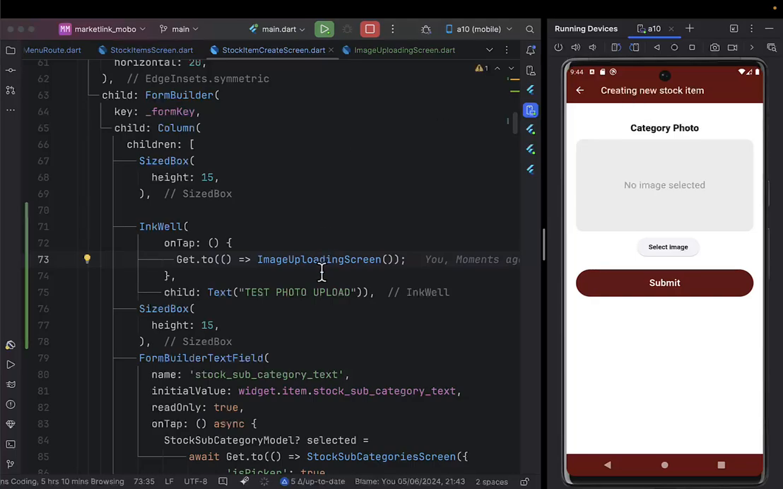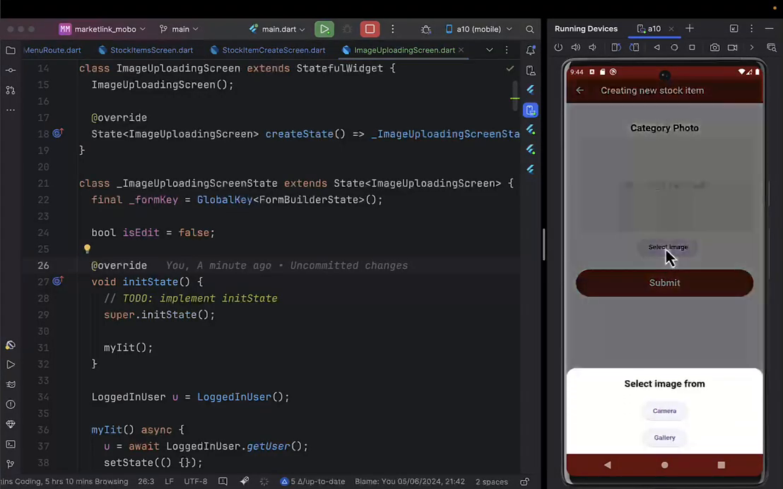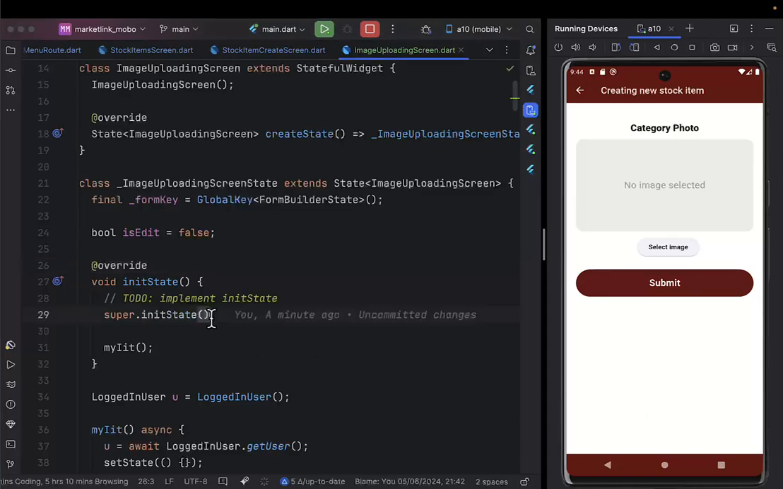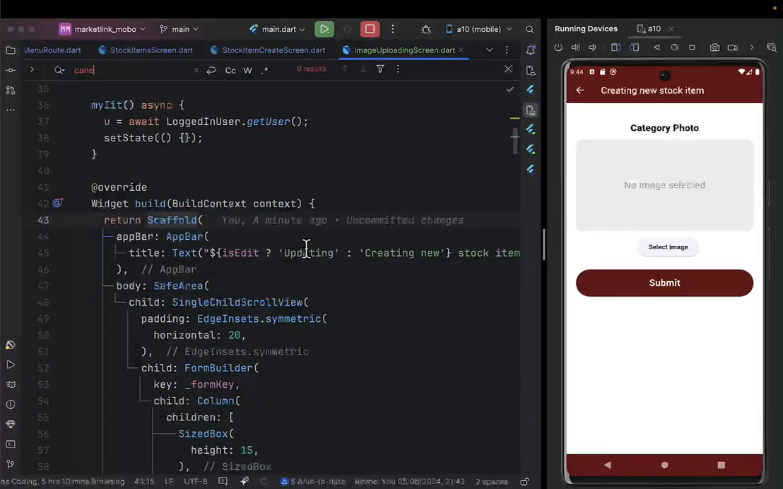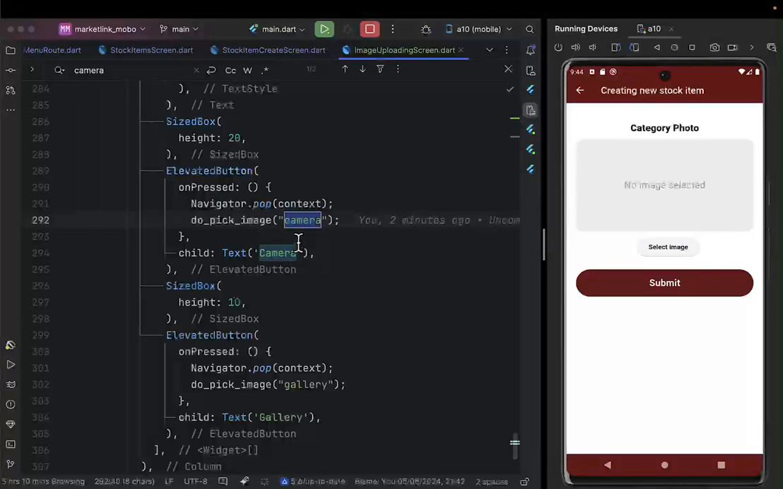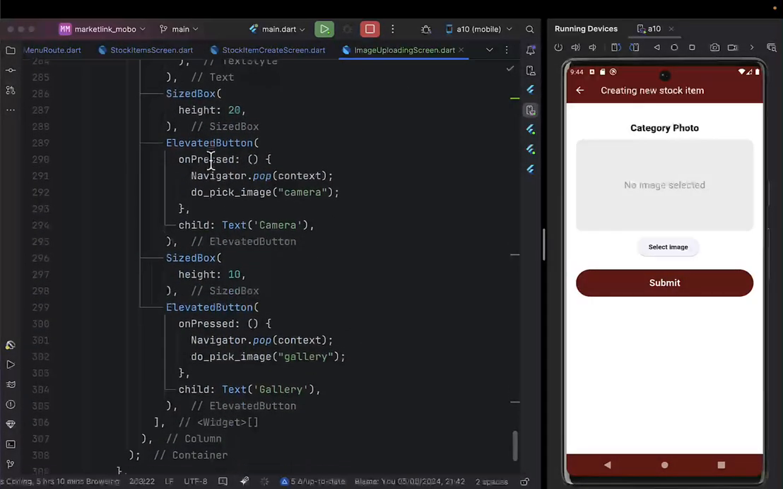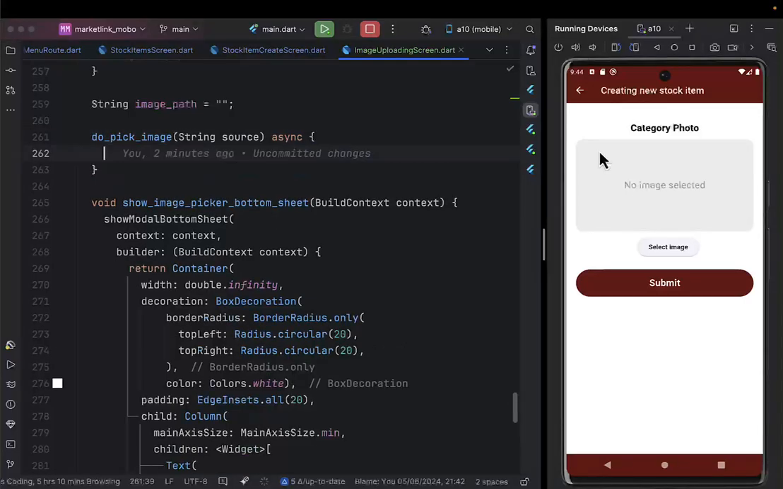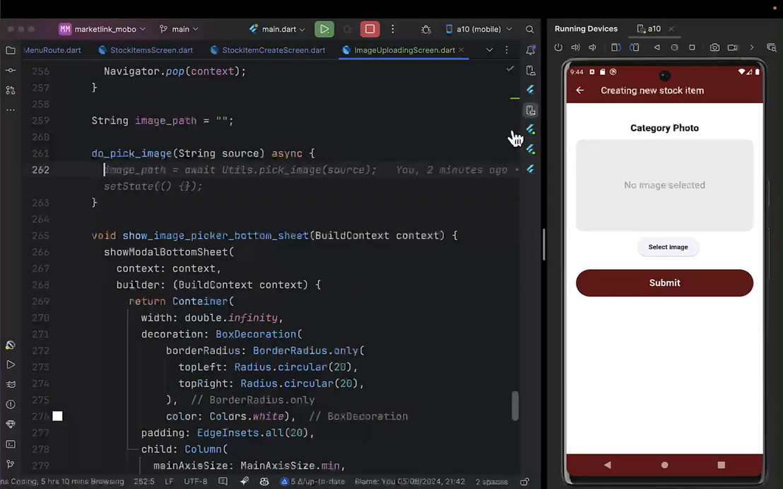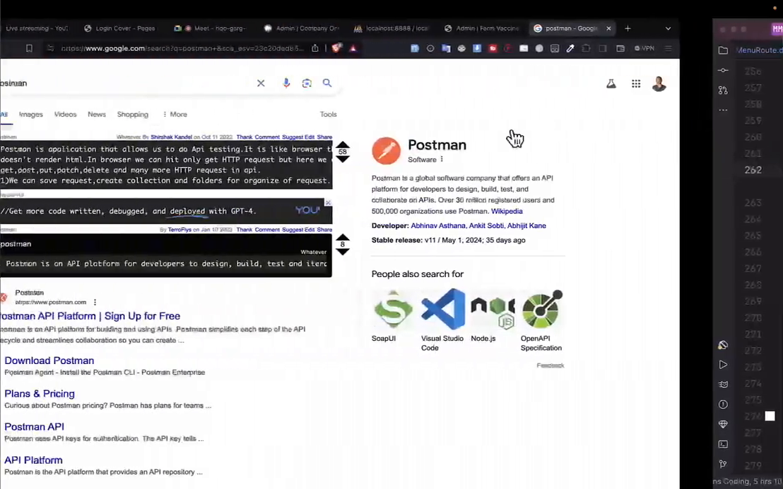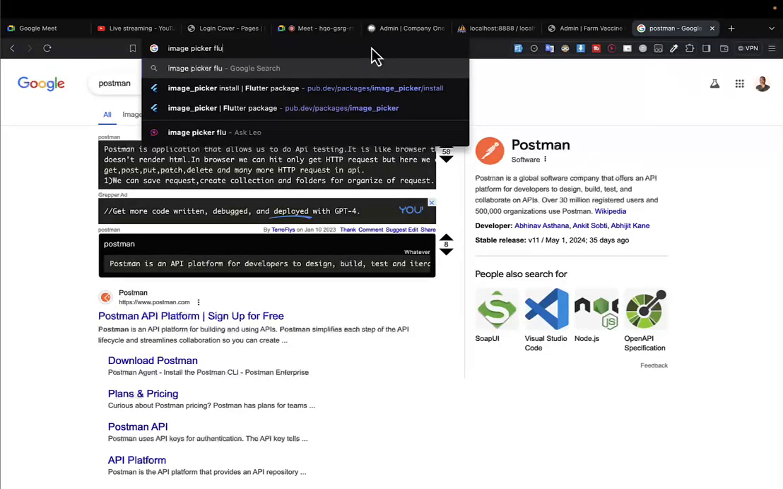There we are. Now let's see, let's face it and see what is what. No image selected. Let's say select image. So I can use camera. It's not working. Let's see why the camera is not working. I think I disabled those things. The pick from camera, yeah, I removed the logic of the file picker. Let's come here and add that package. You'll need to come here and search for the image picker Flutter package.